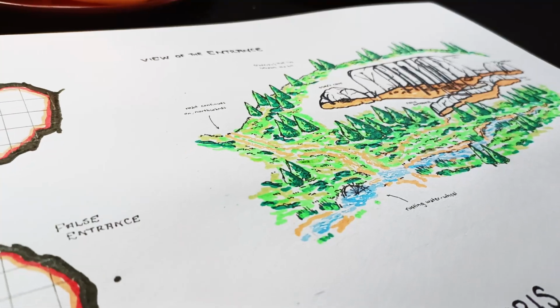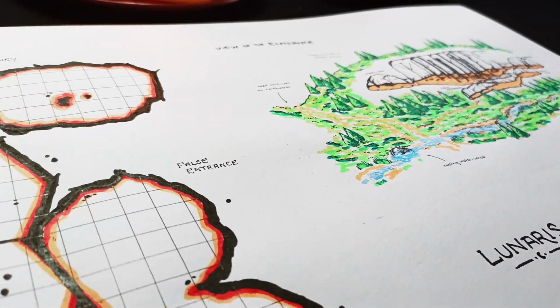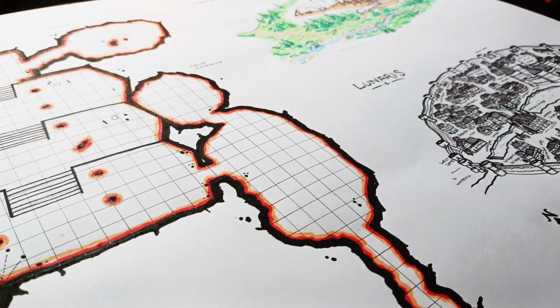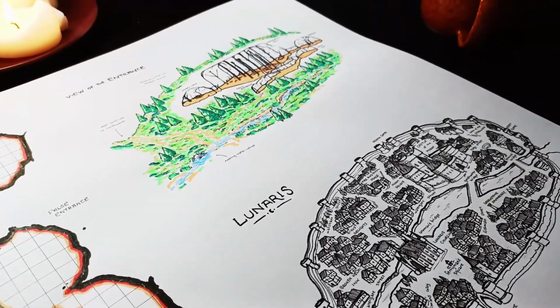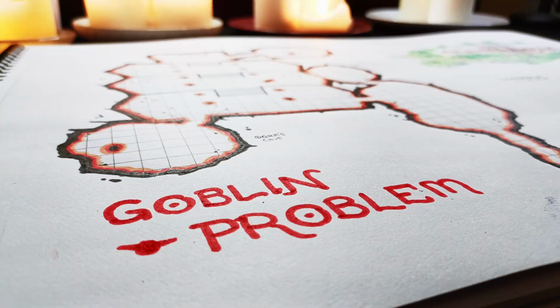At the end of it, an entrance into the hill leads to an ancient, forgotten, and buried hall, now the domain of a tribe of goblins plotting their next move.